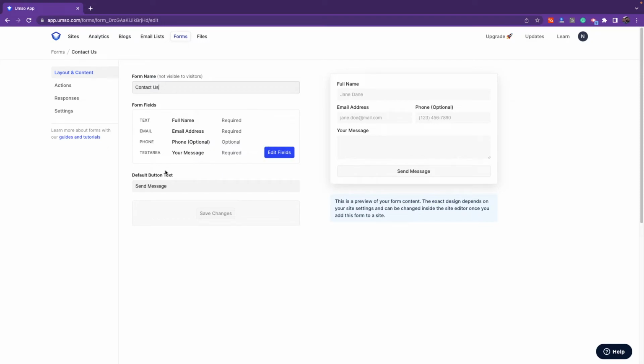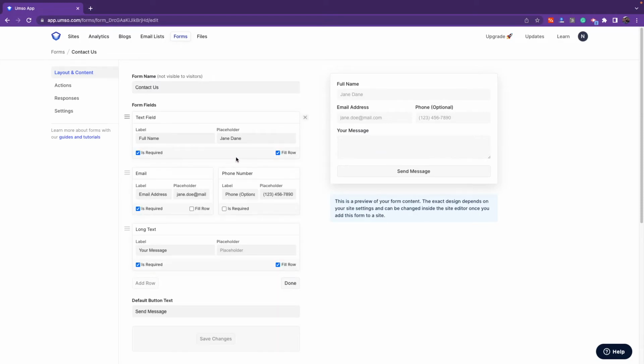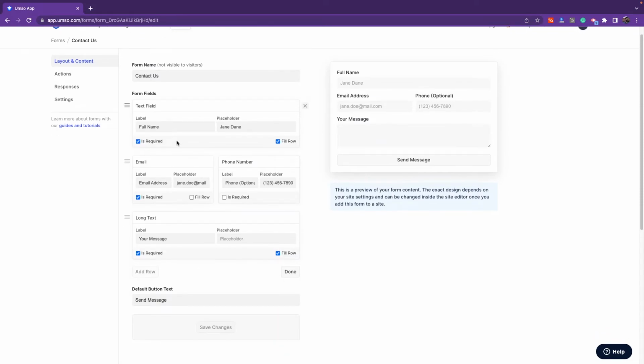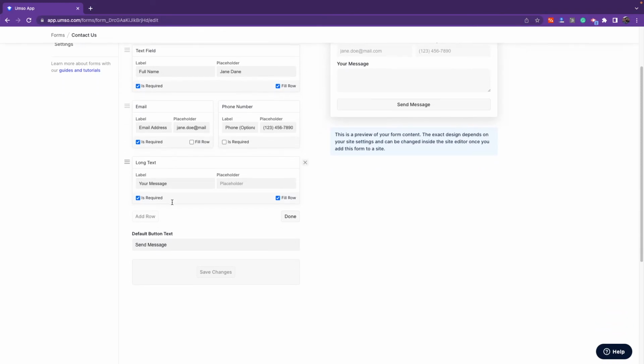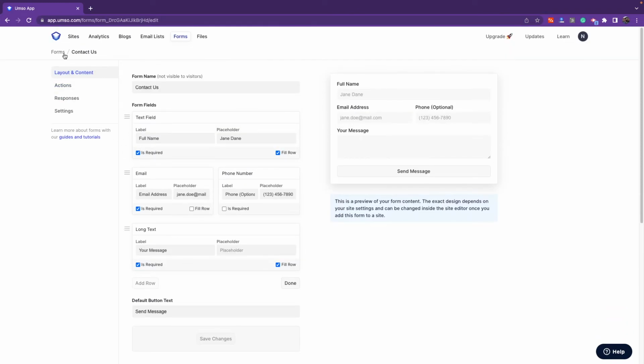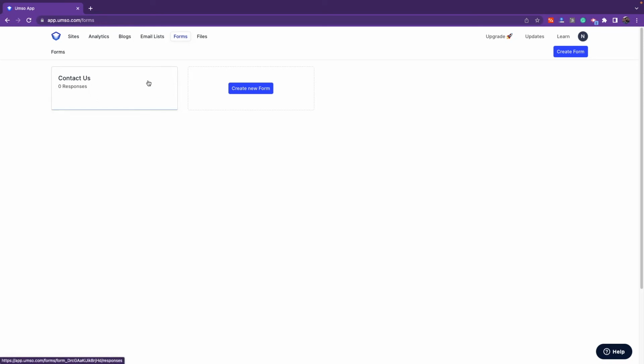You can edit fields, you can add multiple fields here, and you can see it on the right hand side. In this form, you are asking for full name, email address, phone number, and your message, send message, etc. You can also mark a field as required, you can change the order as well, and you can add a placeholder, etc. So this is how we create a form. You can see the created form here.